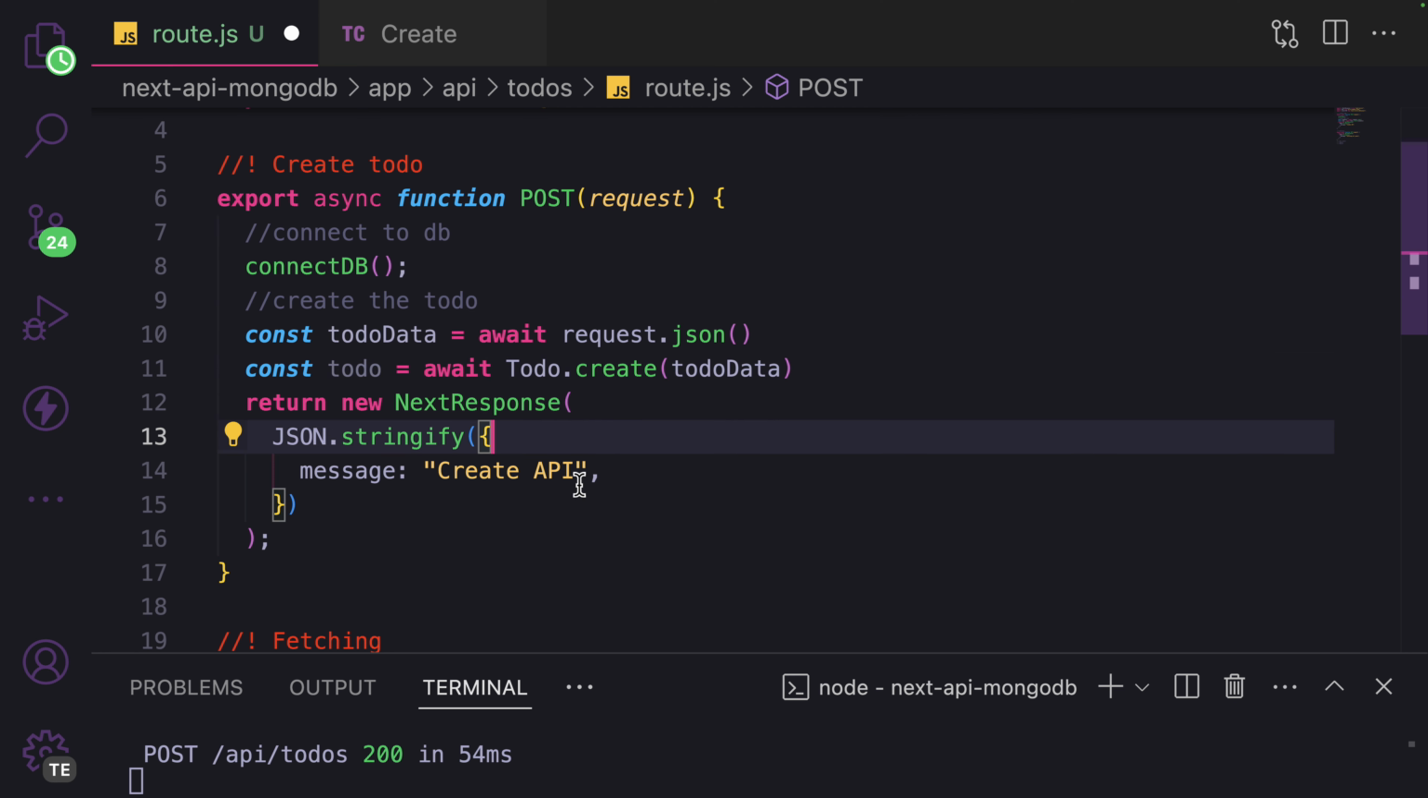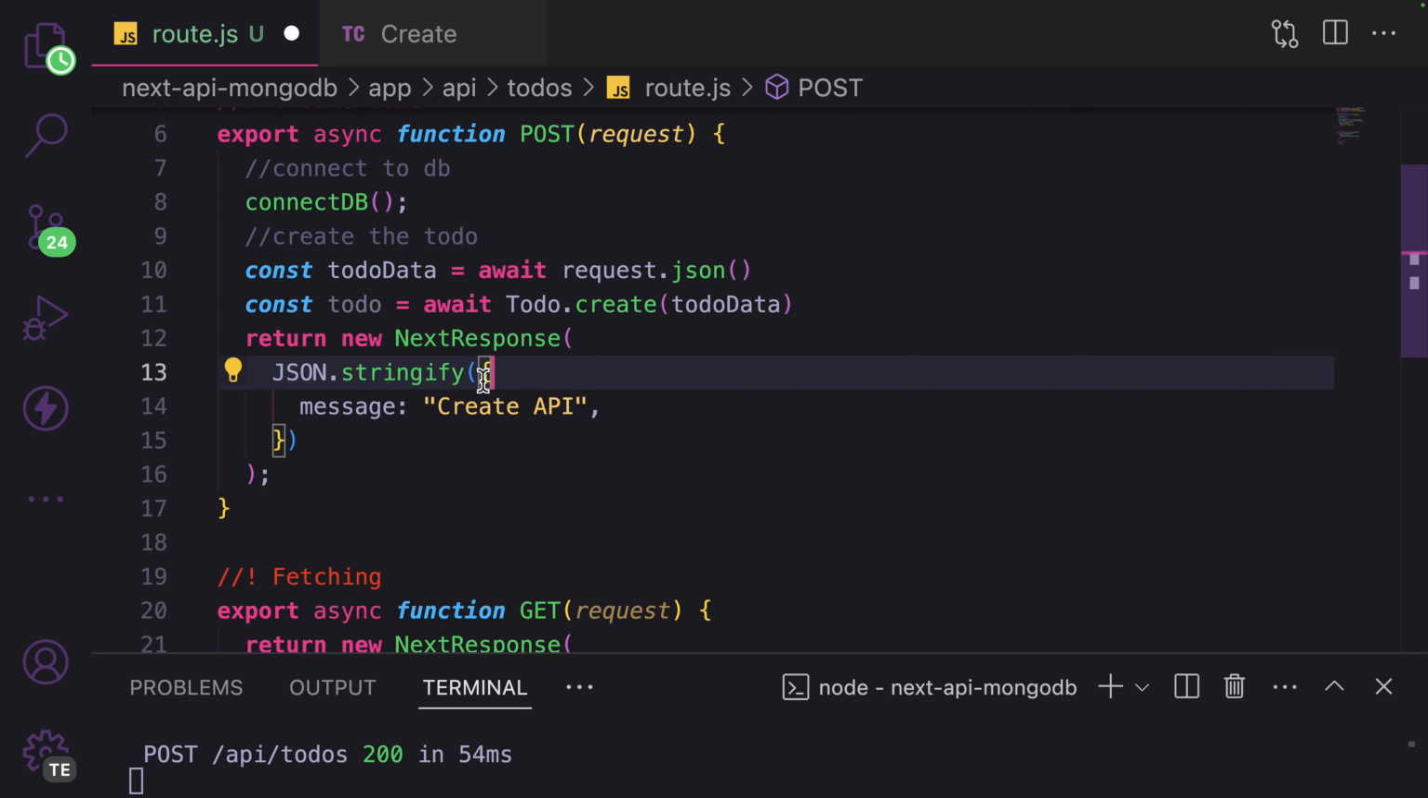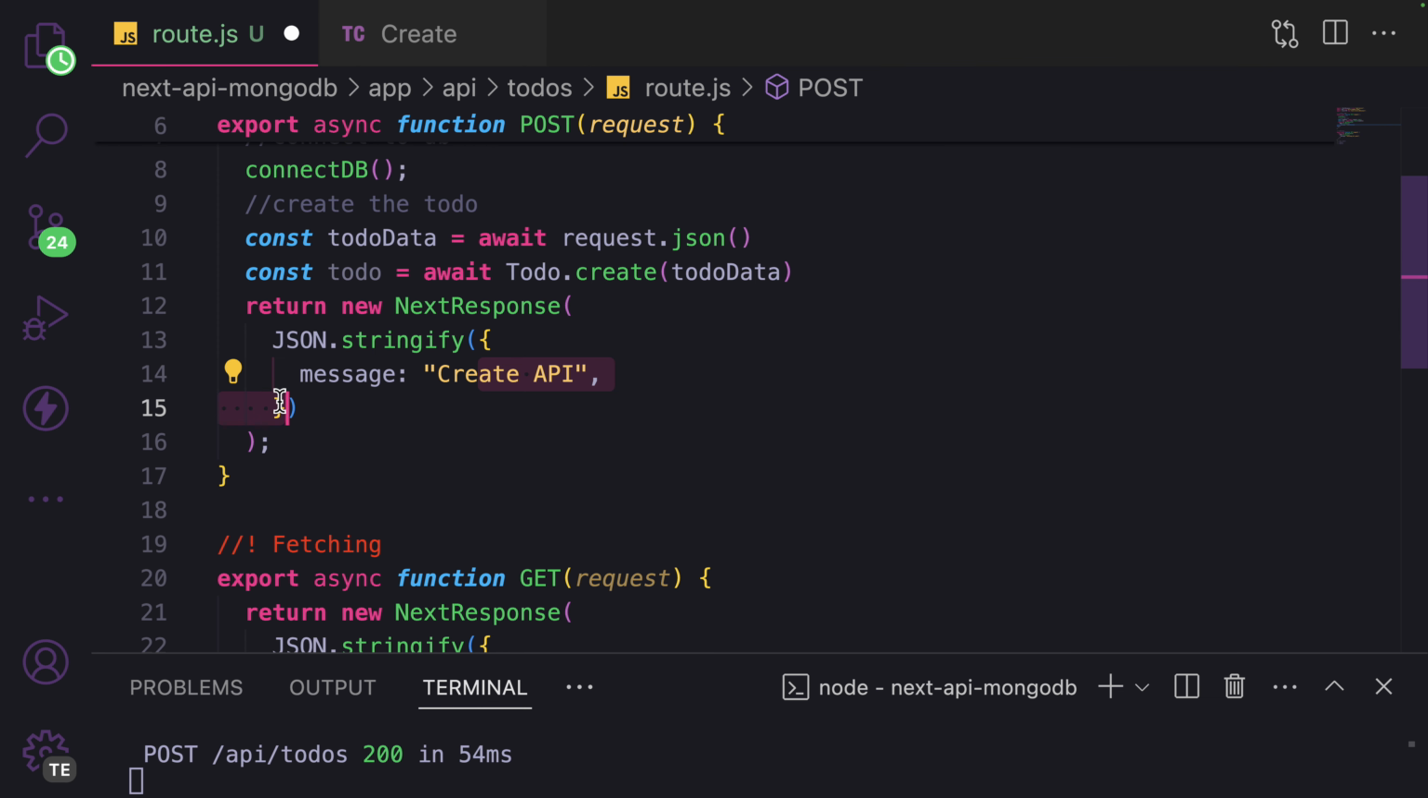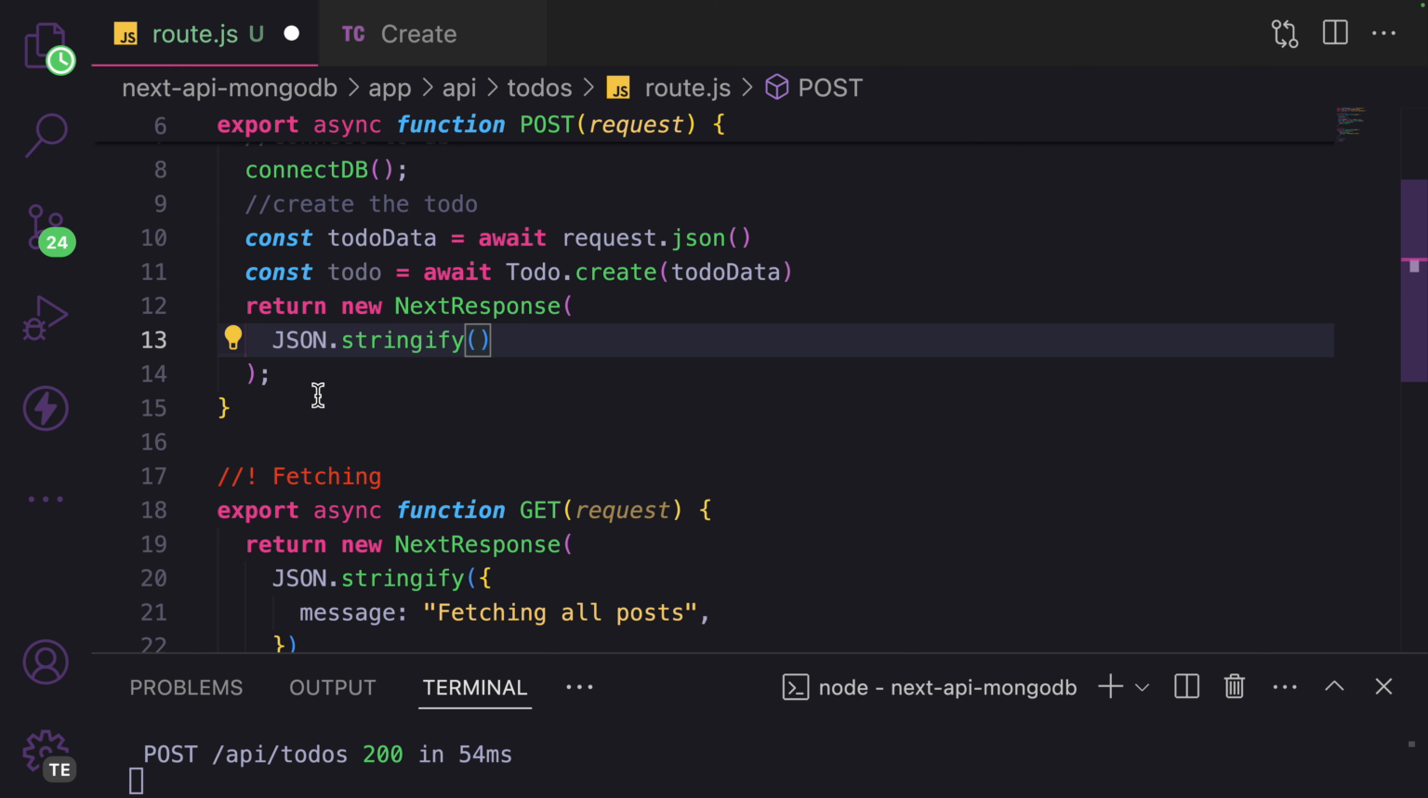Next step is that we have to send this one to the user rather than this static text. So remove the curly braces from here, and then just pass in the to-do, and that is it with this one.